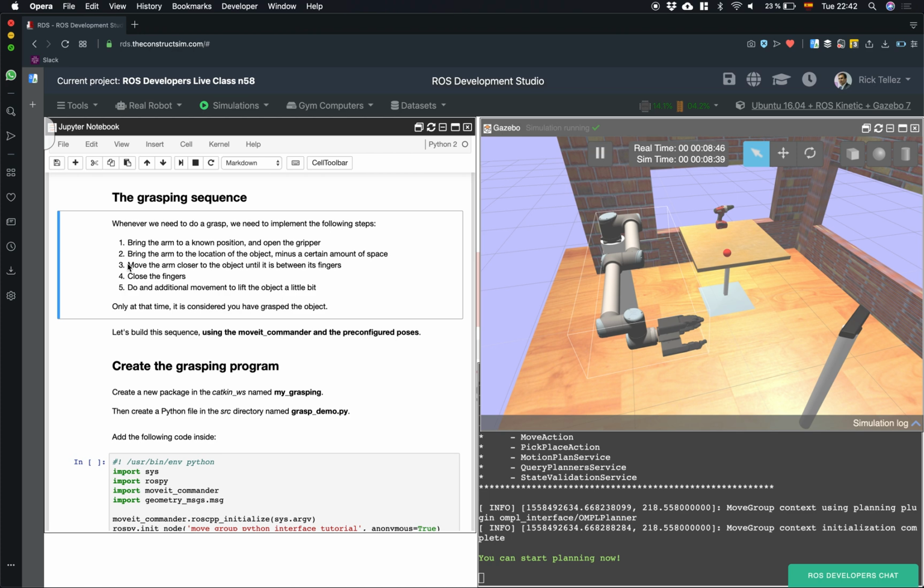So now you have the object between the fingers, but you still have not grasped it. That's the next step: you close the fingers. So now you already have it. And the final step is to do an additional movement where you lift the object from the surface where it is. That's when we consider that you have grasped the object.